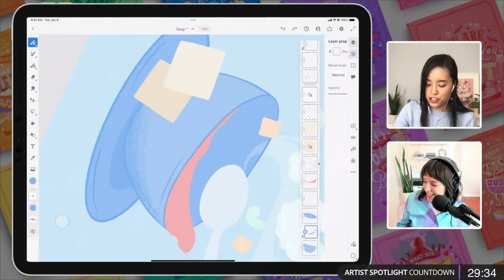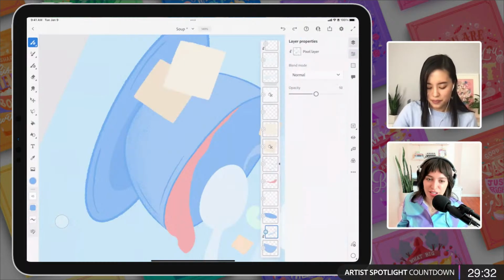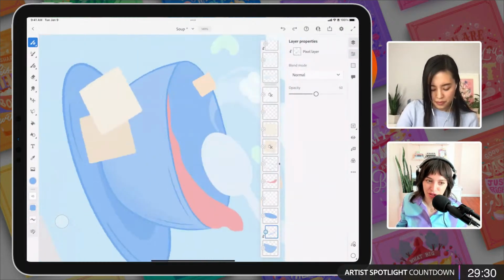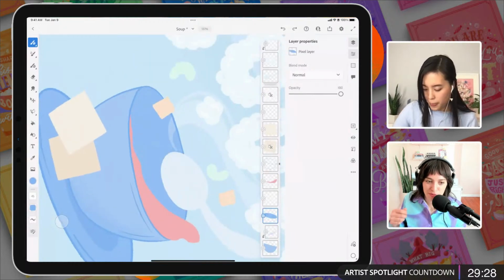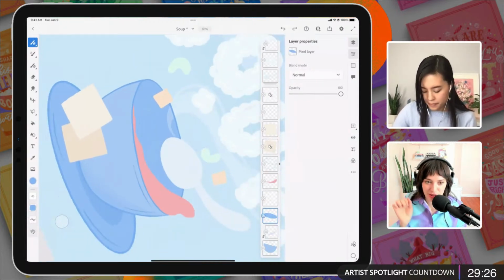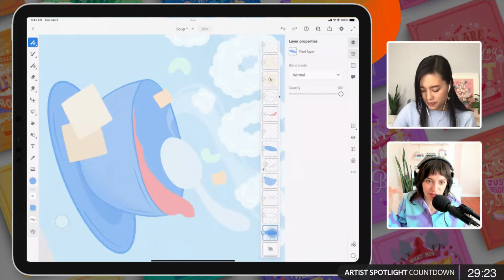Yeah, all right. Texture. You're adding so much more depth just by using that brush and adding the shadows and adding the highlights. It already starts to look so different.